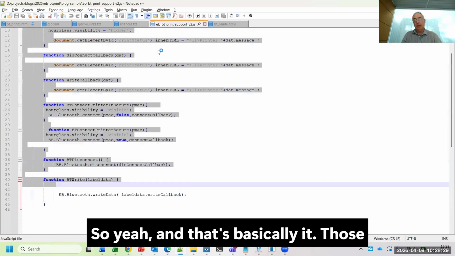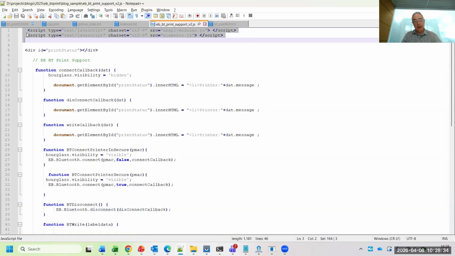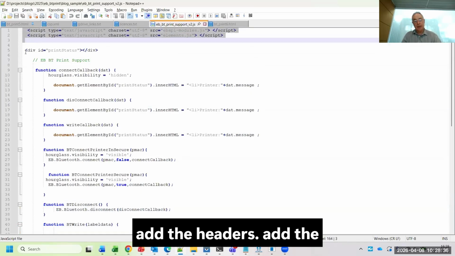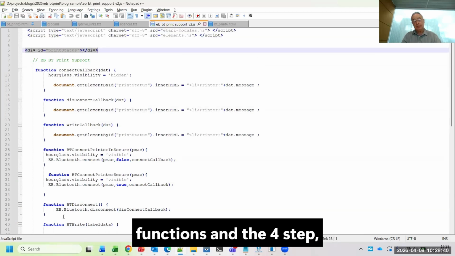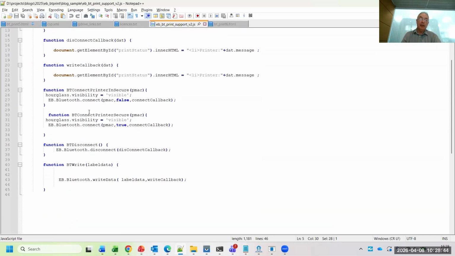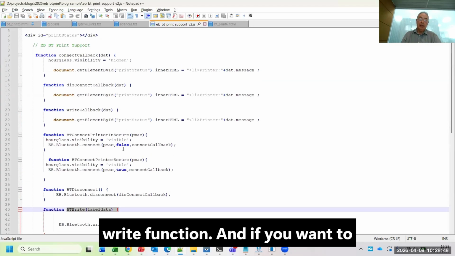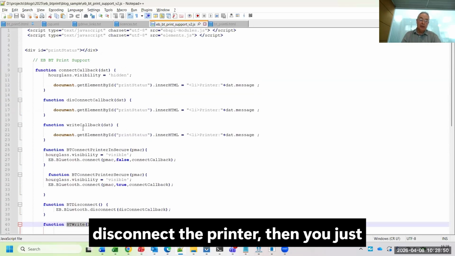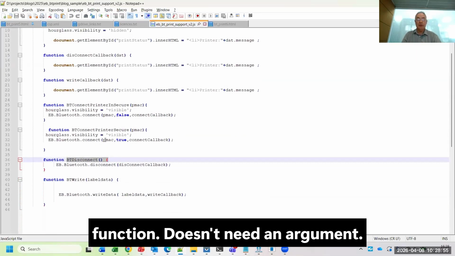So yeah, that's basically it, those 3 steps. Add the headers, add the div for the status, and then add the functions. And the 4th step, modify the code to call the appropriate connect function and the write function. And if you want to disconnect the printer, then you just call the Bluetooth disconnect function. It doesn't need an argument.